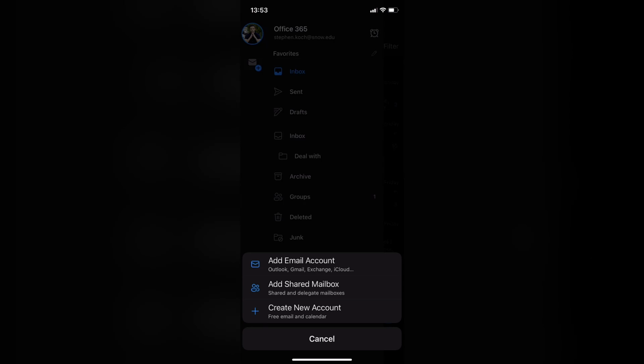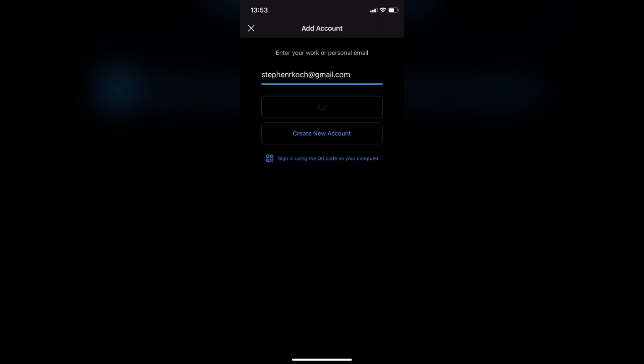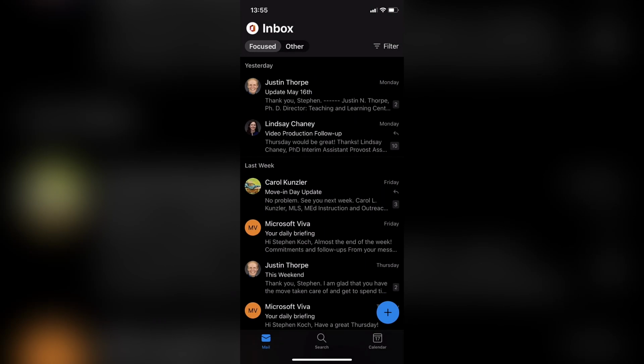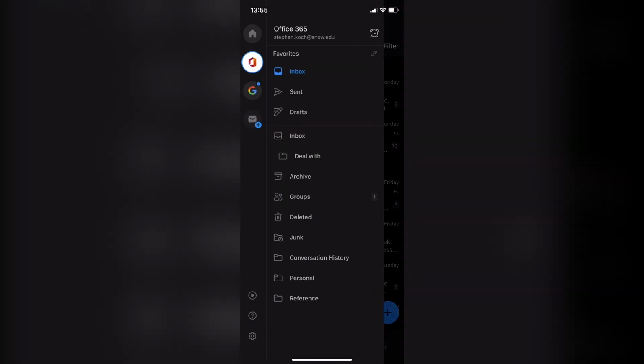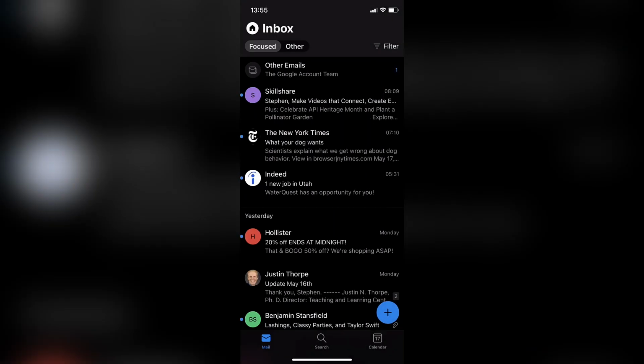We're going to go ahead and add a new email account. Go ahead and type in the information for your new email account. Once you've signed into your new account, it'll display as an icon in the top left portion of the app. You can switch between which inboxes you'd like to view by clicking on their respective icons. You can even view all of your inboxes at the same time by clicking on this home icon.